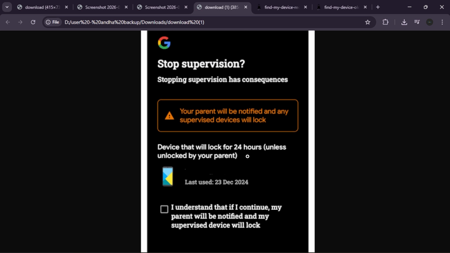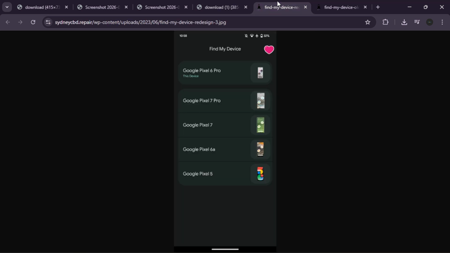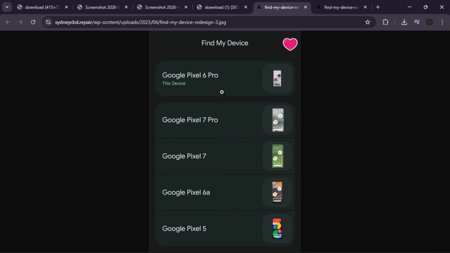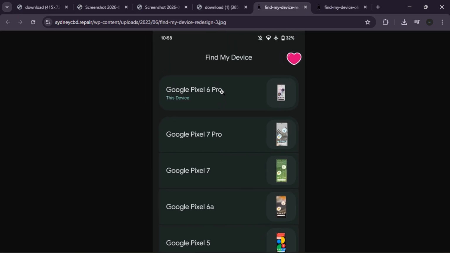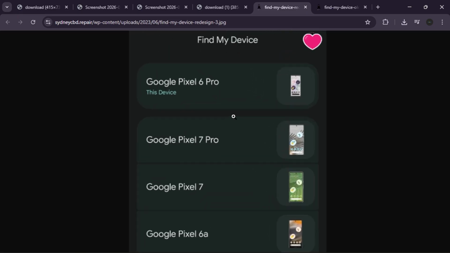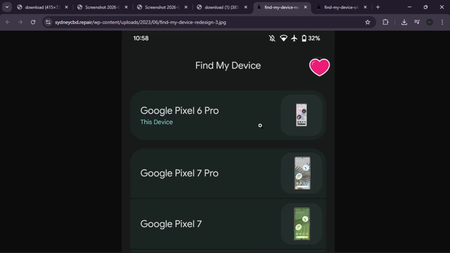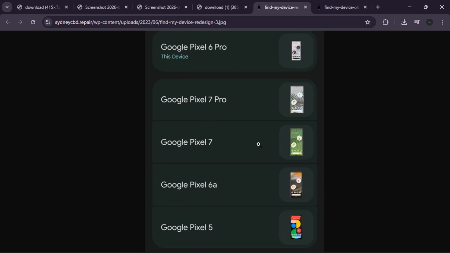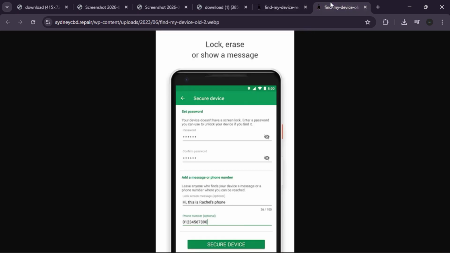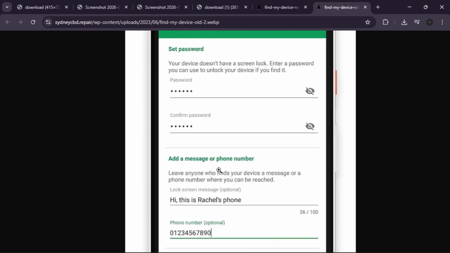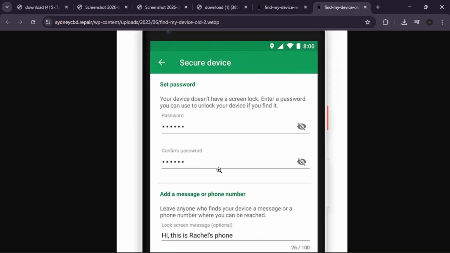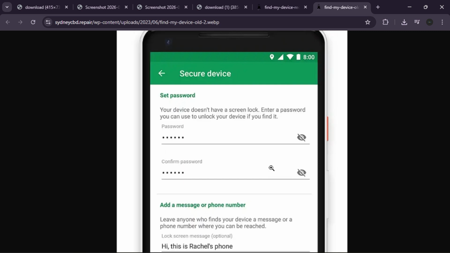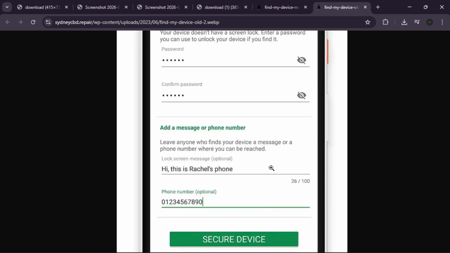Step 4. Unblocking a forgotten lock screen PIN. If you forgot the child's lock screen PIN, you cannot bypass it with the app. You will need to log into the Google Find My Device website from a computer. Select the child's phone and choose Secure Device. This allows you to set a new temporary password that will override the old one, allowing you back into the phone. Just remember, these tools are there to help build healthy habits, not just for locking things down.